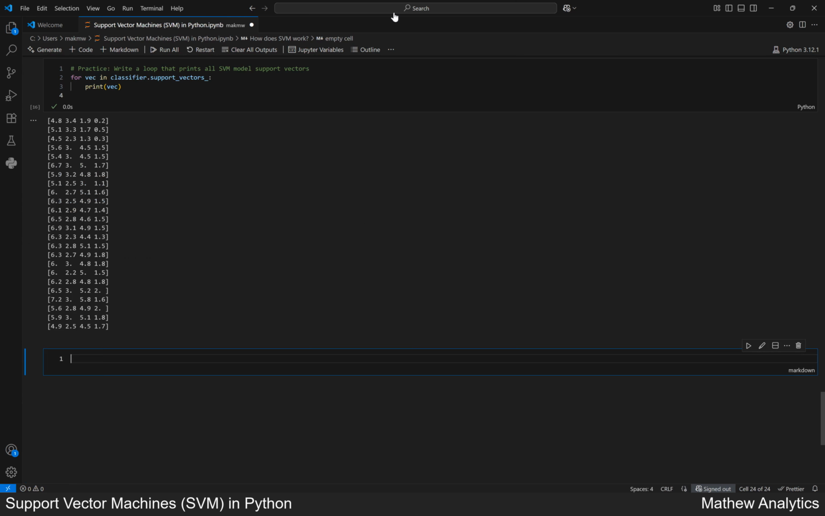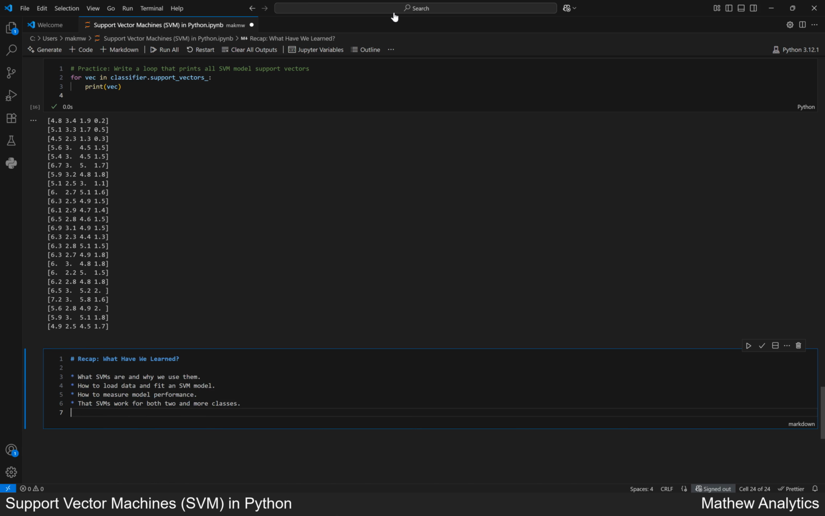Recap. What have we learned? What SVMs are and why we use them. How to load data and fit an SVM model. How to measure model performance. That SVMs work for both 2 and more classes. Changing parameters can change model results. Great job making it to the end. Running the cell now.